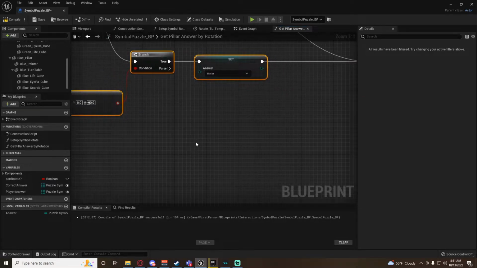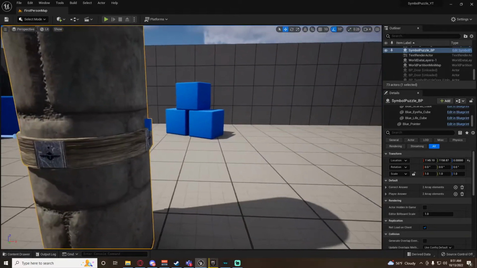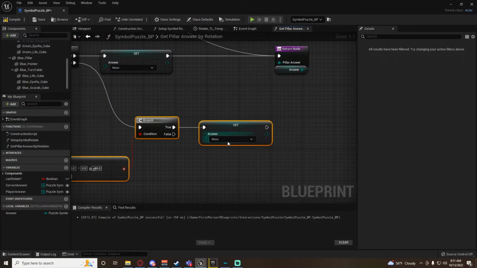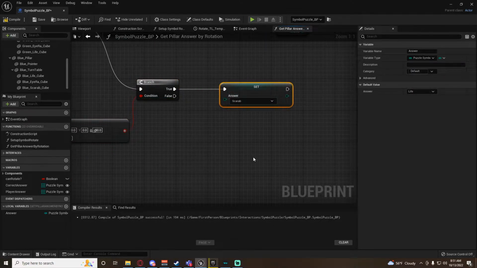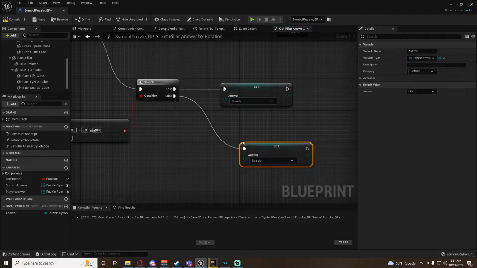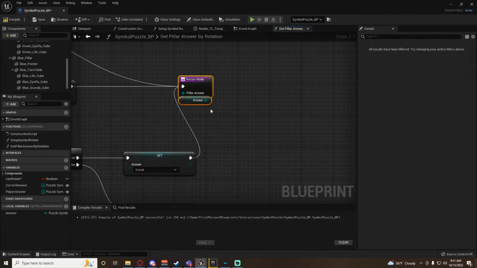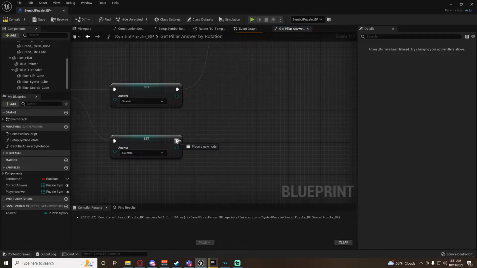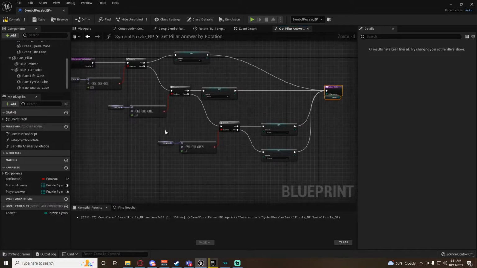And then we can just grab all that, copy paste. This one will actually be -90. So we'll go back to our pointer and go left 90 degrees, and that is the scarab. And then basically, if it's anything else, which actually would be 180 instead of anything, it would be the eye of Ra. We can just plug both of these into our pillar answer return node. And there you go. We've gotten the answer from the rotation of the turntable itself.